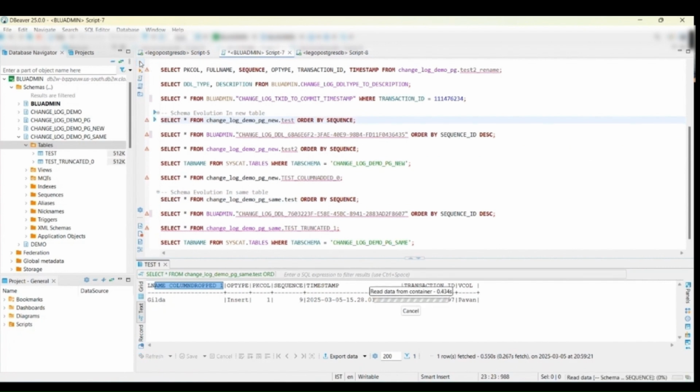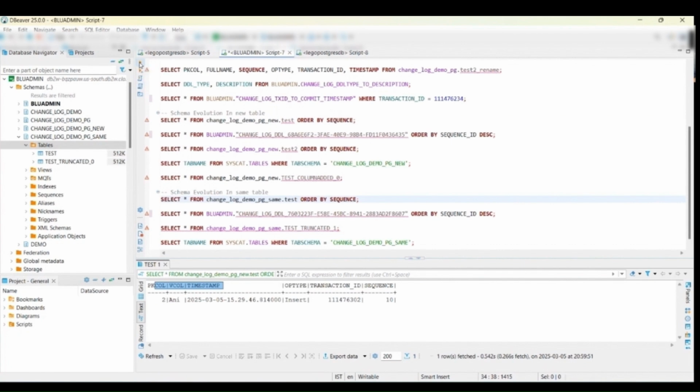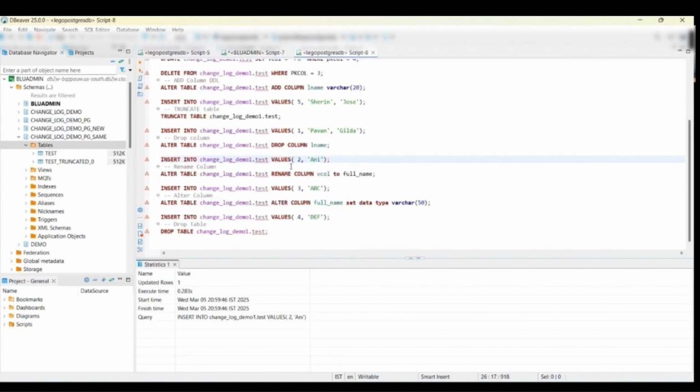Okay, let's look at the content. The new operation got replicated in this one. Let's look here as well. See, this is having null, and the new DML operation got replicated. Now let's do some more fun.